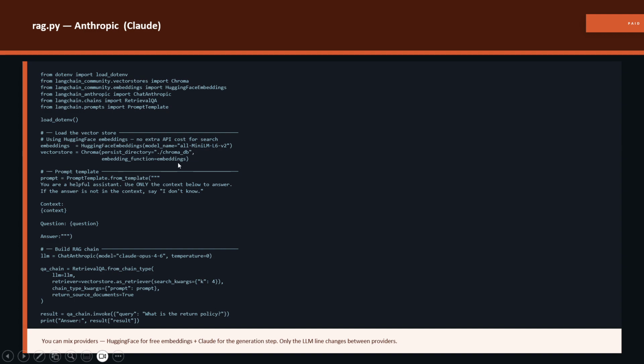Everything else is identical. Same prompt template, same chain, same retriever configuration. This highlights an important design principle in LangChain. The chain does not care which provider you use for the LLM. You swap one object and the entire pipeline works the same way.